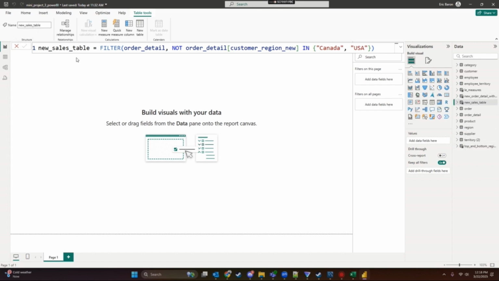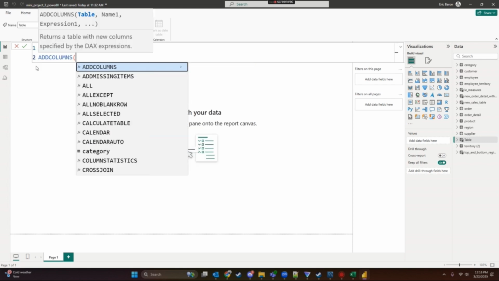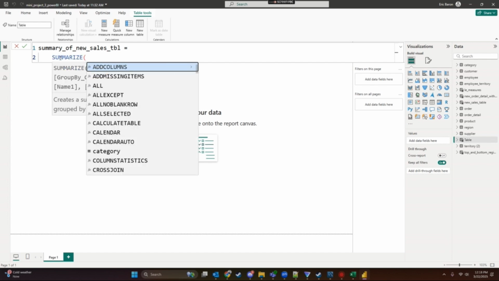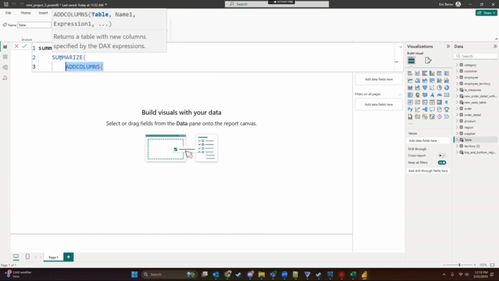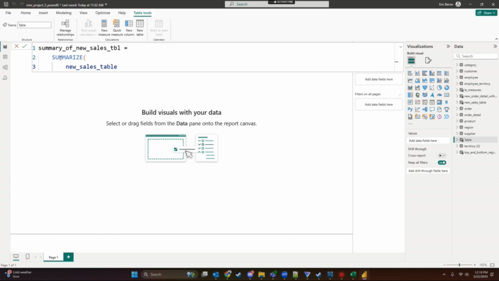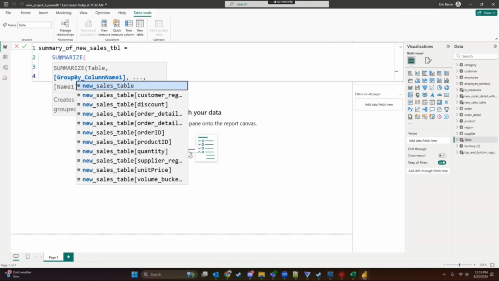Now that we have that new sales table, we can get the info we need, which is summary of new sales table equals, let's do this right, SUMMARIZE. We don't want add new columns. We want the table, which is the new sales table, that's the table we're passing in. And what do we want to group by? We want to group by the new sales table region.